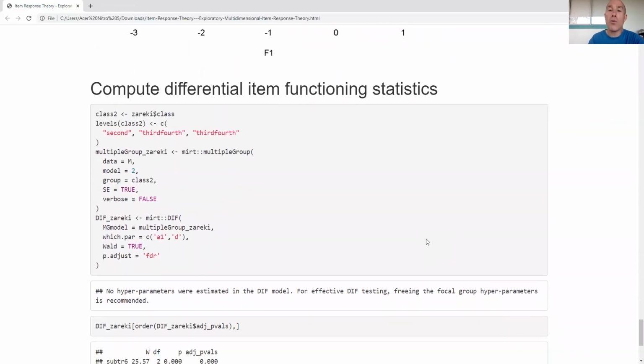All right, so now let's compute the differential item functioning statistics. Remember, differential item functioning is concerned strictly with bias. We're trying to see, is there bias in these questions? Here, we're going to group the red and green points together. Sorry, we're going to take the third graders and the fourth graders and put them into one group, and we're going to have the second graders. Second graders are the black dots, third graders are the red, and fourth graders are the green. We're putting third and fourth into one bin, and we're going to do some hypothesis testing.